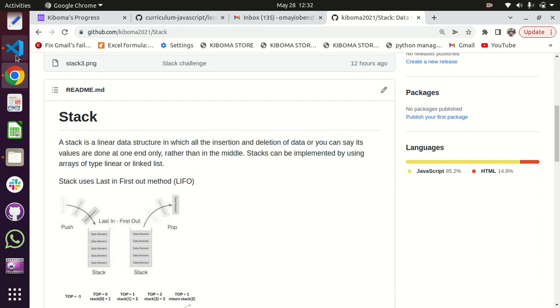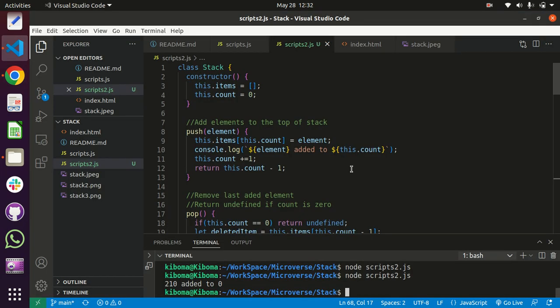So here we have the script. In this script, I'm using a stack class. Then I'm having a constructor whereby I have initialized the items to empty. Also, the count is 0. So in the constructor, I am initializing the items to empty and the count to 0. To add elements to the top of the stack, we use push.